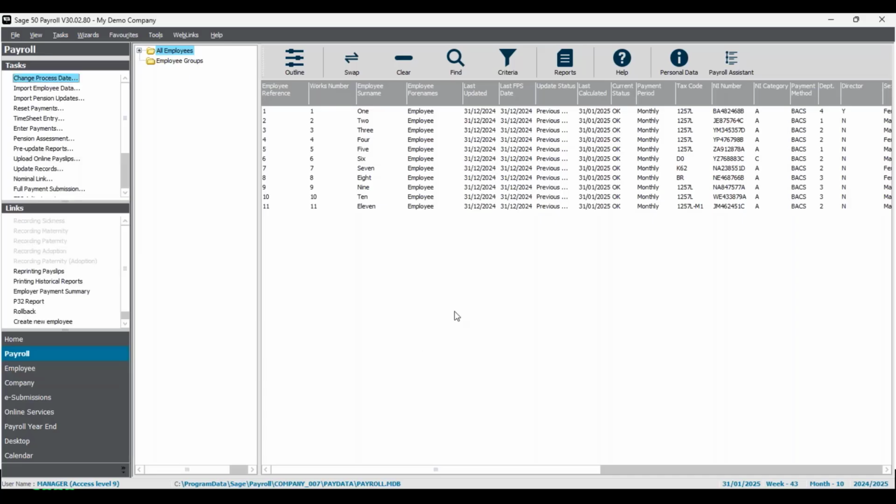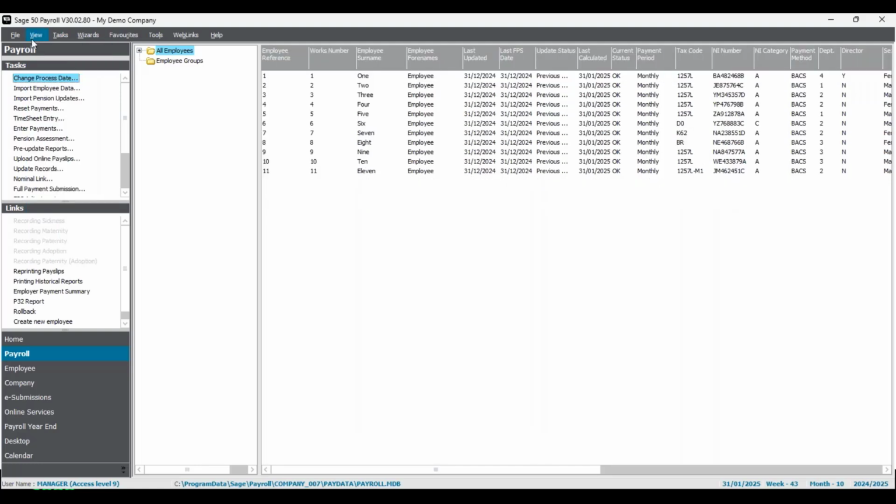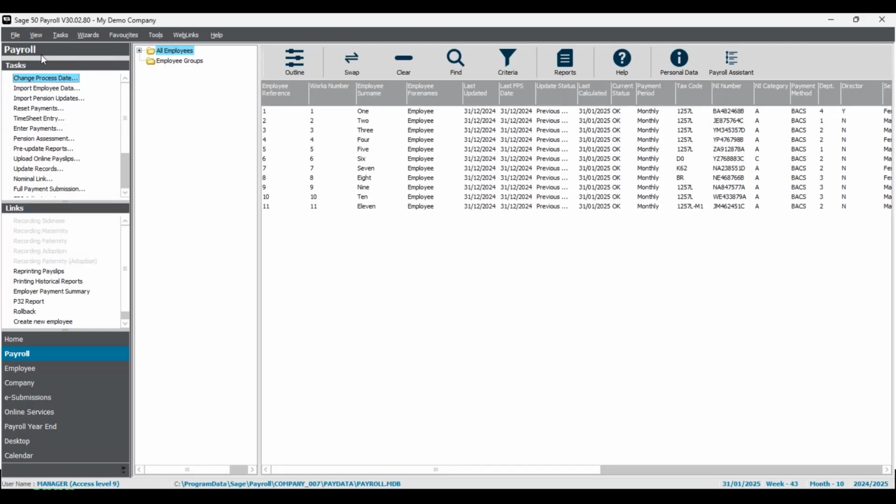Post-update reports are found using this reports icon above the employee list. A little tip from me: if for whatever reason you can't see this toolbar and these icons, go to view and toolbar, and that will toggle it on and off for you. So make sure you can see it and then click the reports icon to take you to the post-update reports. Remember, these are for already updated pay periods, company information, legislation, etc.